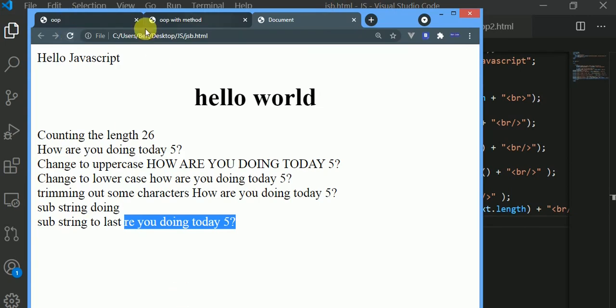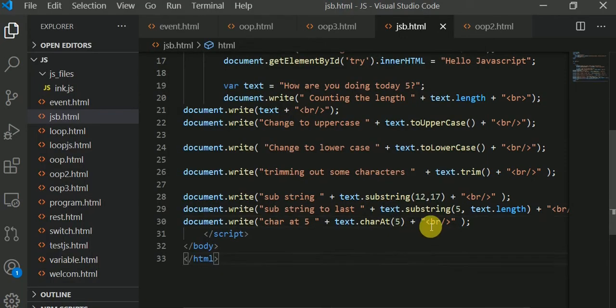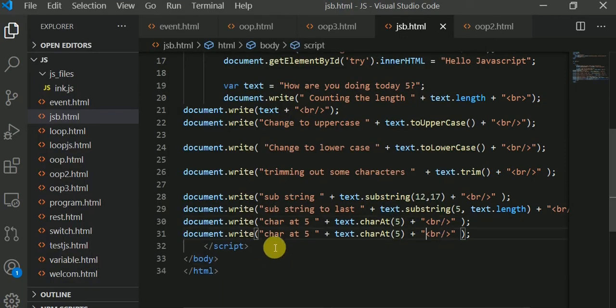This is my web browser, right? You see it. The character at 5 is what? Is R. If I want to get the last character, I just duplicate this. Last character, the last character, I will say here should be text.length.